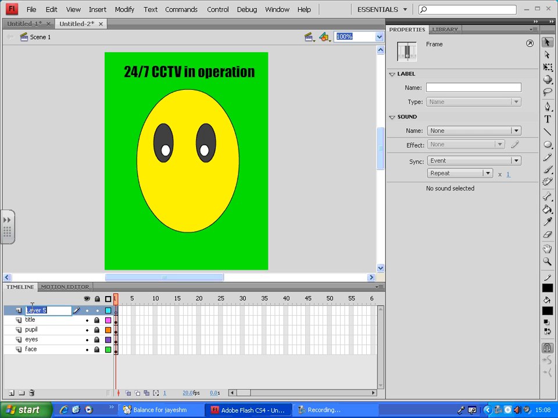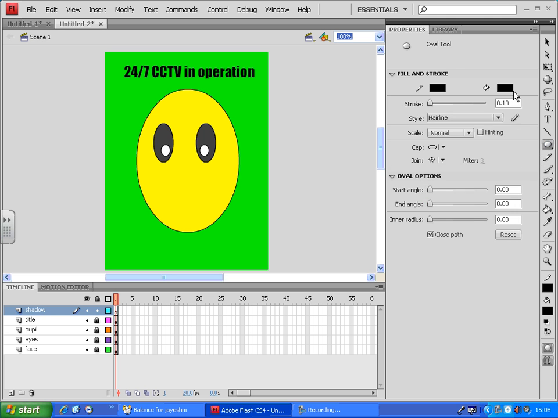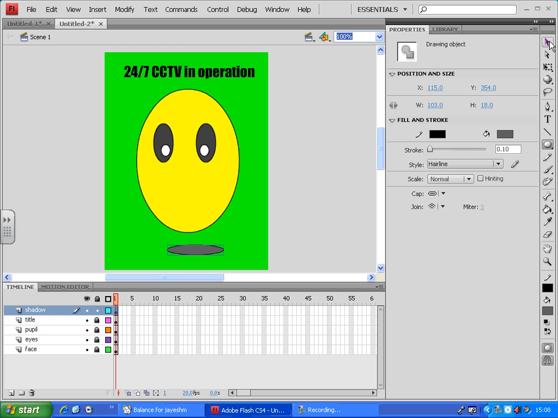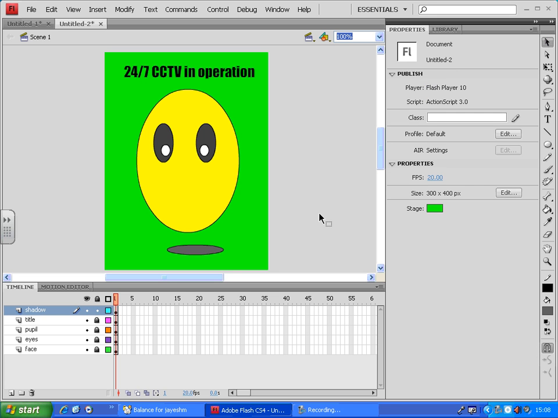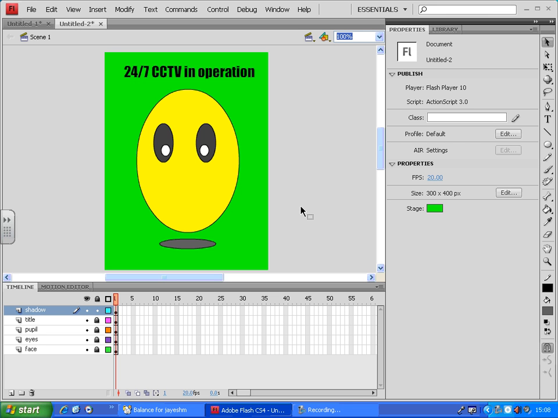Add one more layer, which is for shadow. On this layer, let's use the same oval tool. Use any shadow color you like. And here at the bottom, I'm just going to add a simple shadow. There you go. Now, that's a simple drawing banner in Flash.